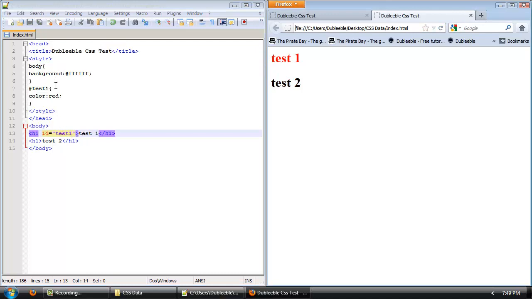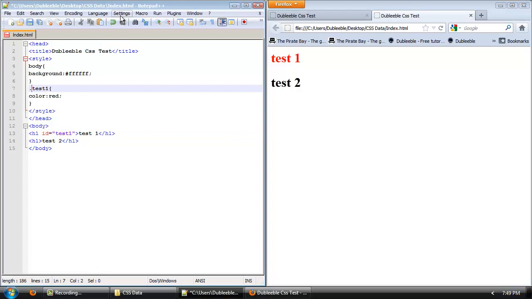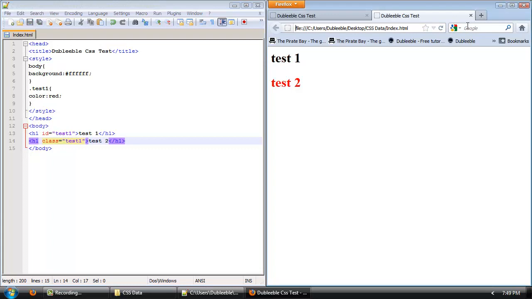For the most part, I use IDs, but you can also use classes. So if you put dot, and let's say you had this one down here, class equals test 1, and we save this, and we previewed it, the other one's red, because it's a class. So dot is class, hash mark is ID. And then if you just have nothing, it's just generic and changes every single one of those.